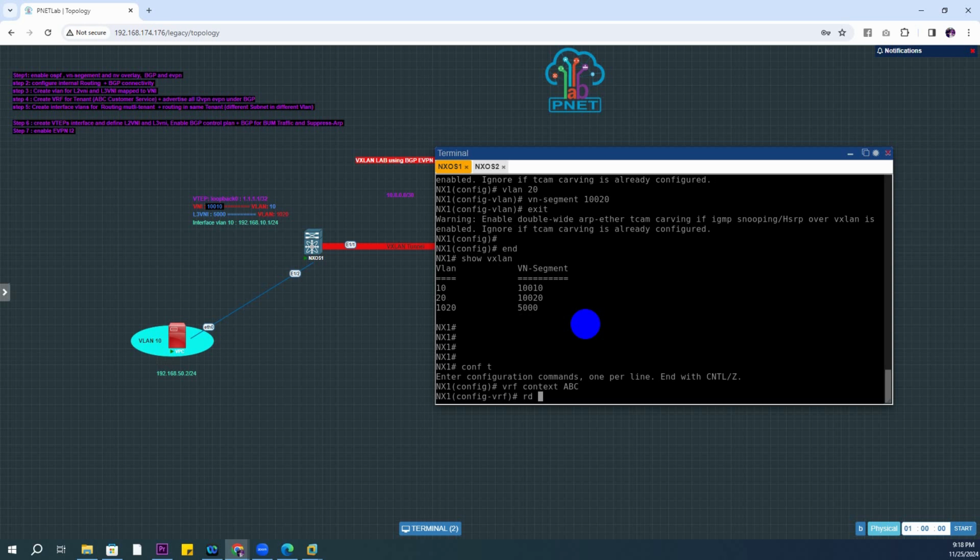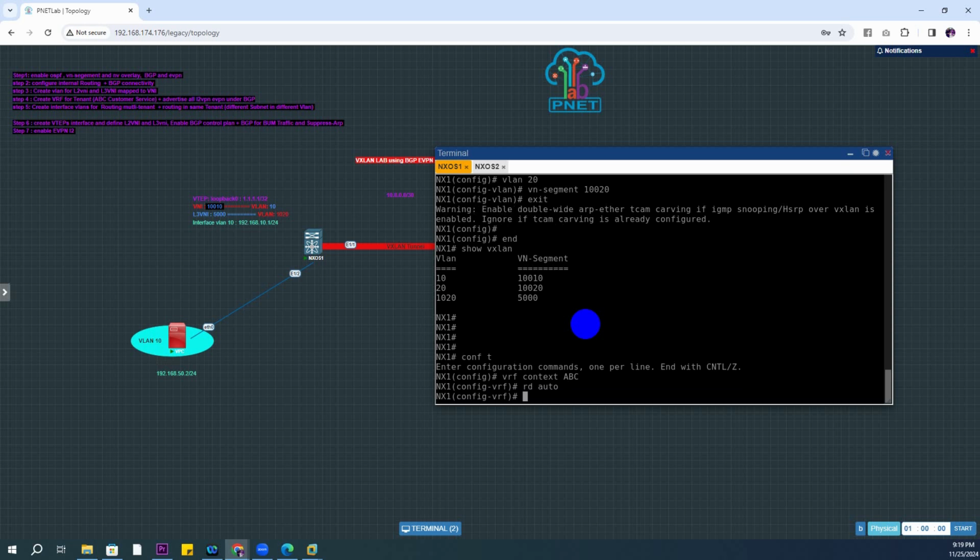Route distinguisher helps us, for example, if you have different customers who use the same IP address. For example, you have ABC and another customer, say D. You can use the IP 111 for D, and also use 111 for ABC as well. This is the route distinguisher. I will write it as auto, so Nexus will generate an RD for me.